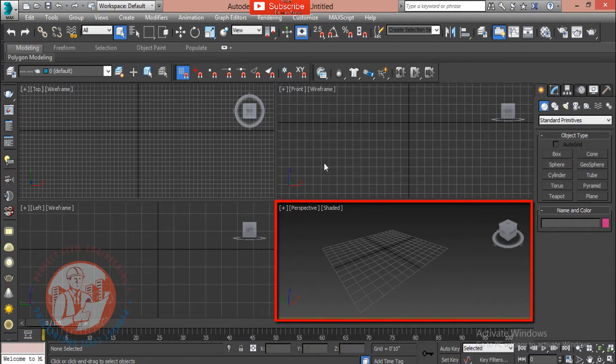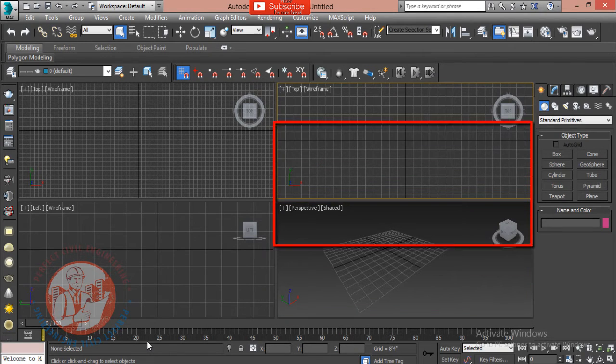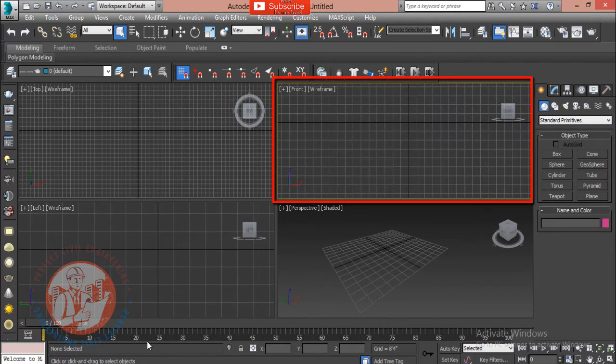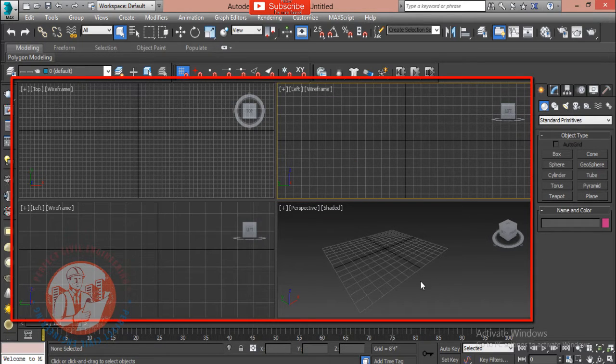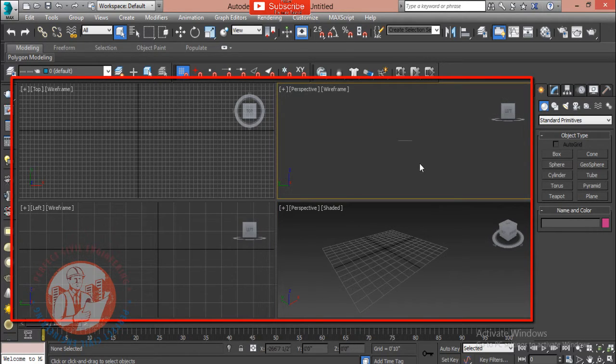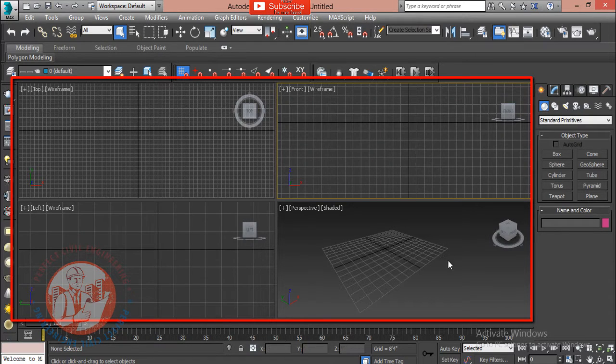Max includes several keyboard shortcuts for quickly changing the view in the active viewport, including T, top view, B, bottom view, F, front view, C, camera view, $, spotlight view, P, perspective view, and U, orthographic user view. Pressing the V key opens a quad menu that lets you select a new view.